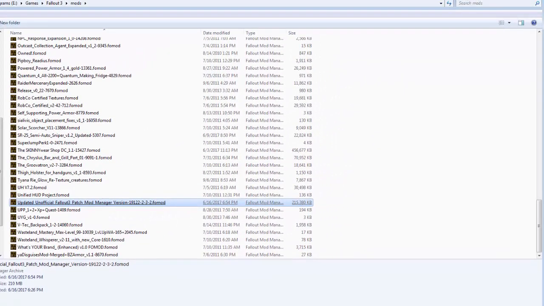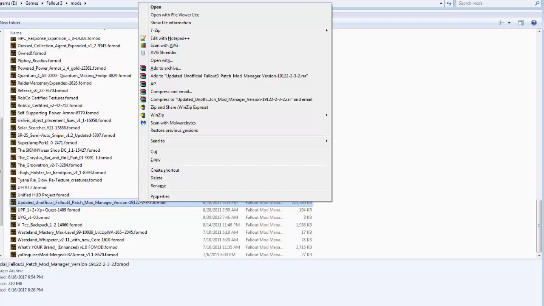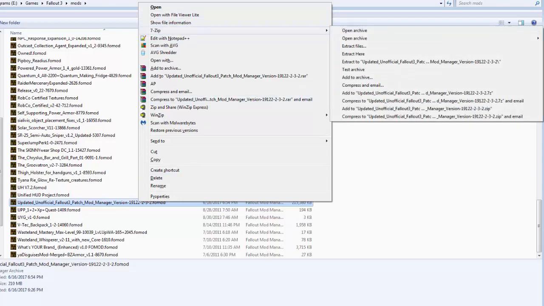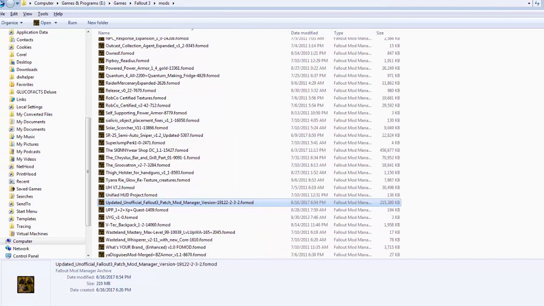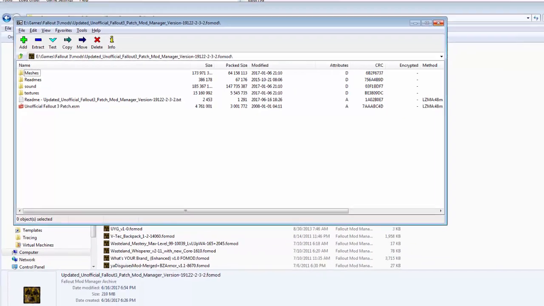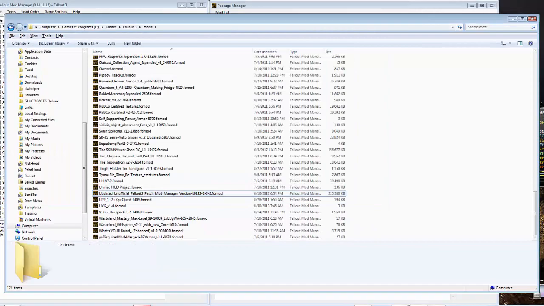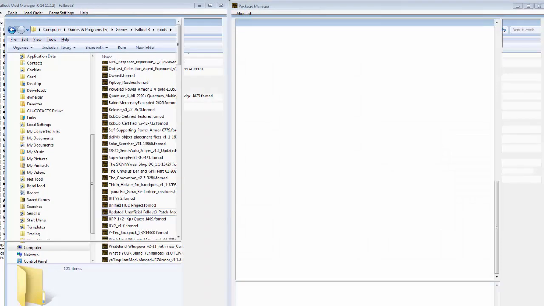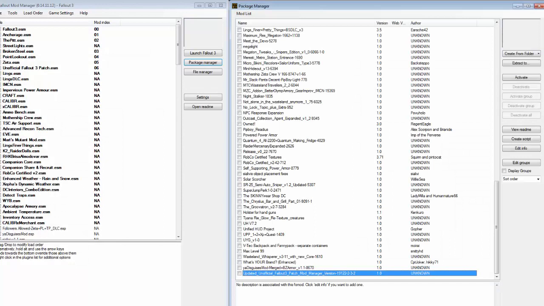Now, what I'm going to do is, just to give you an idea, I also have 7-zip installed. So I'm going to open the archive to show you. Everything is here. Meshes, README, sound, textures, and the ESM patch. Okay, so now if we minimize this, come back to here, all we would have to do is click on activate.